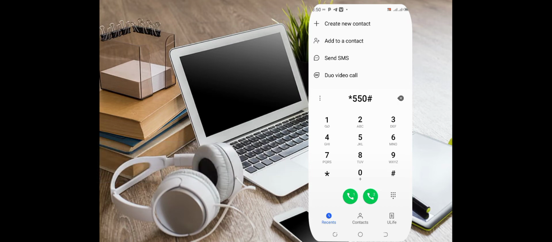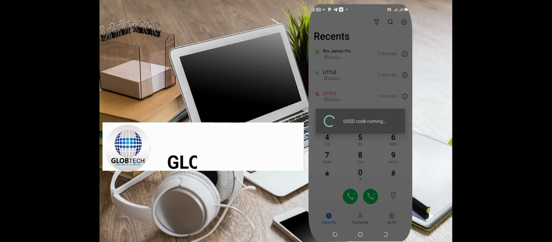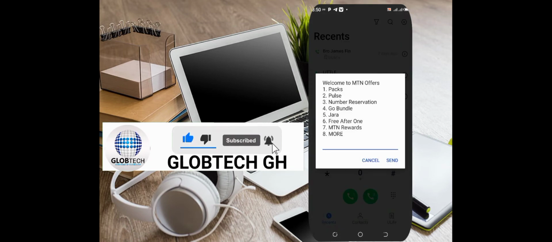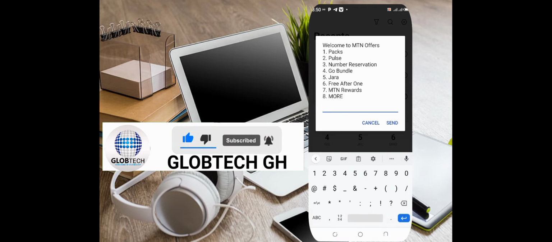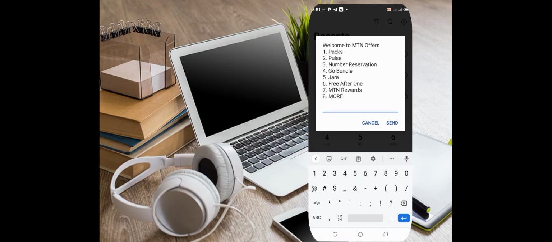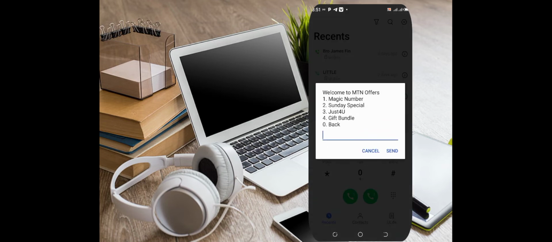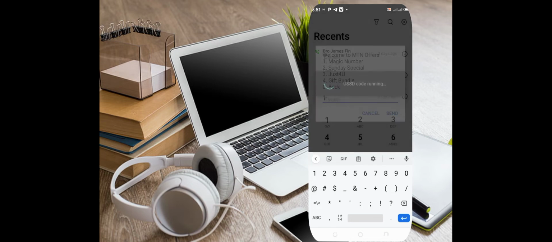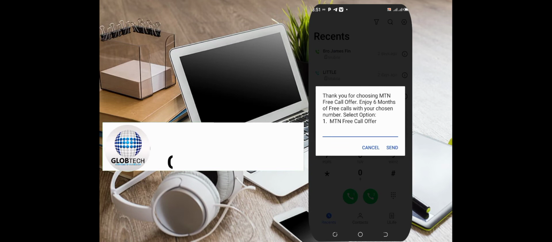Type *550#, then you dial with your MTN network. Here you are going to select option 8. Then you just tap on send. Then here you are going to select option 1. You tap on the 1 and tap on send.